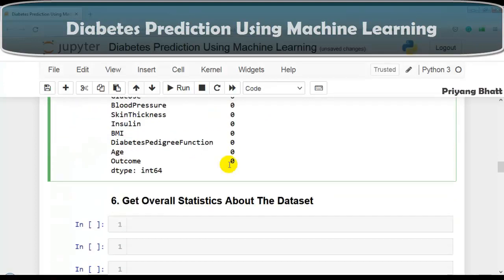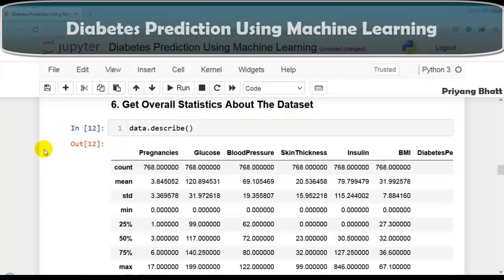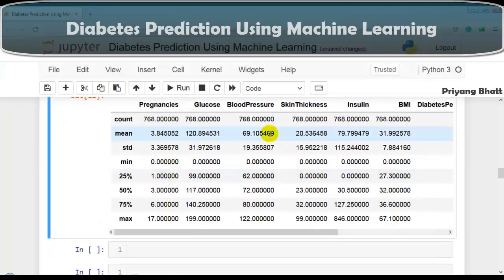So now our next question. In this question, we have to get overall statistics about our data set. So for that, we have to use describe method of pandas data frame. Let me execute this cell. As you can see over here. Now let me take one column, blood pressure. Total count is this, and this is average value in this particular column, blood pressure.